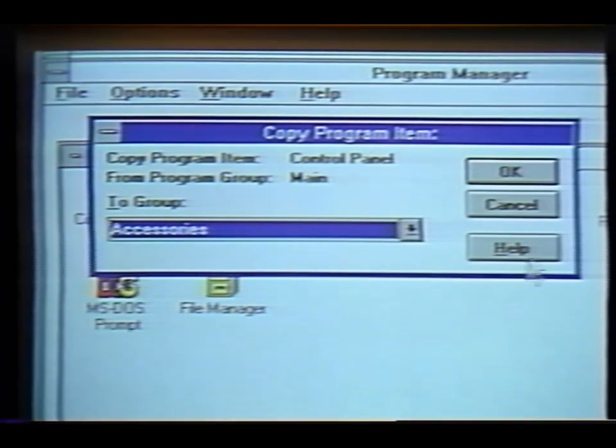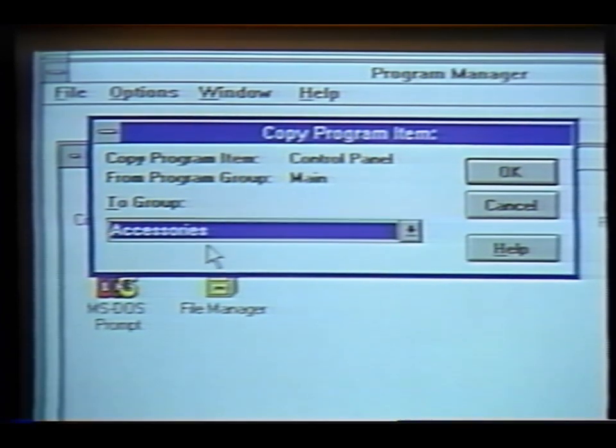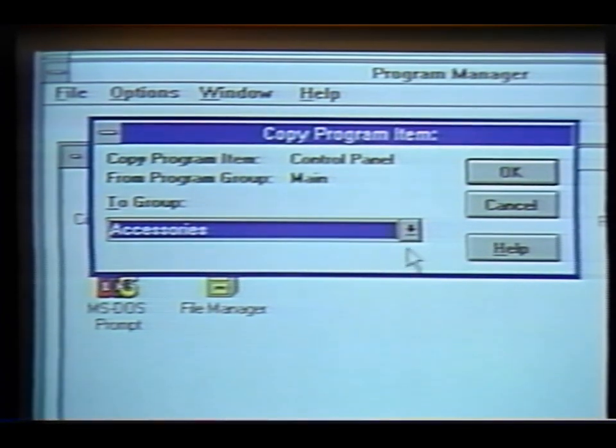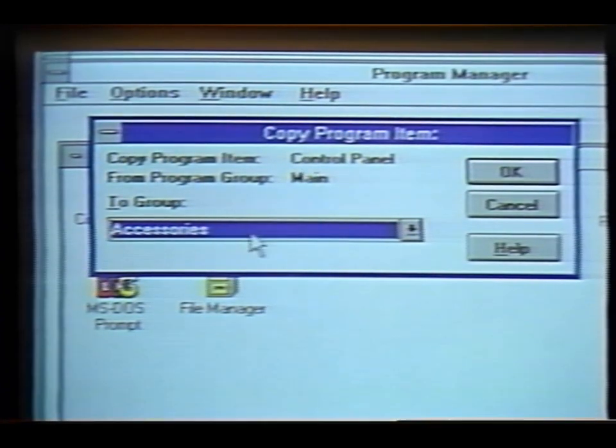The Copy Program Item dialog box opens on the screen. The dialog box has a title bar, like a window. This is the title of this dialog box. And it has a text box where we can type in some text to choose an item. Here we're copying a program item, control panel. This is the one that was selected on the screen. And we're copying it from the program group Main to the group Accessories. So the dialog box is really a way to send more information to the computer about a command we want to perform.